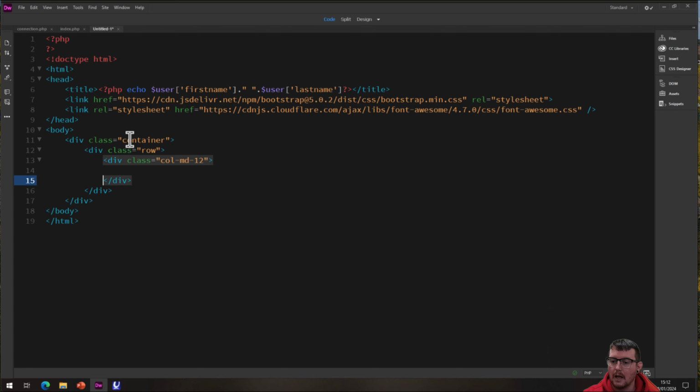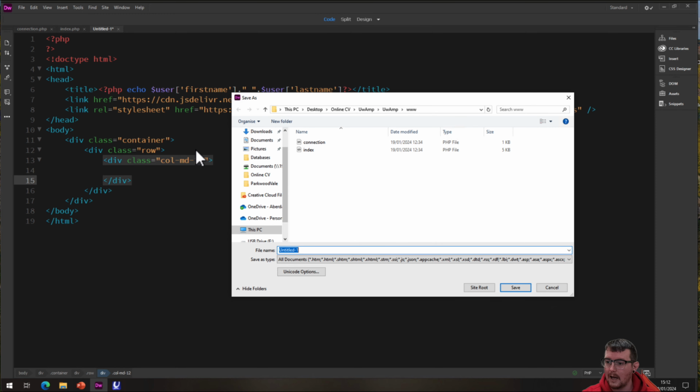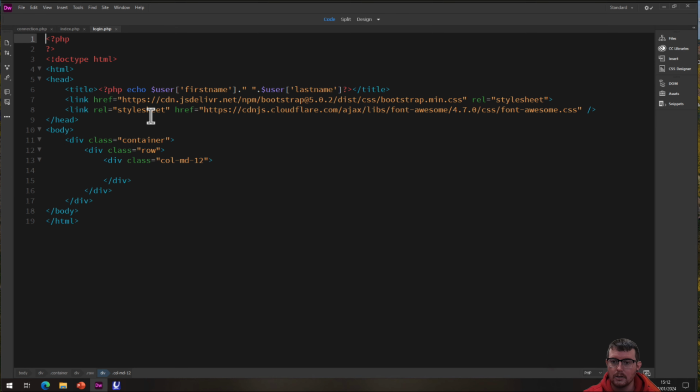So I've got my elements in place there. If I save that then, I'm going to hit the Control S to save it. It wants to know what I want to call it, and I'm simply going to call it login.php. So it's my login page. And what I'm going to say is that on this section here, I want to have a form, and my form has an action.